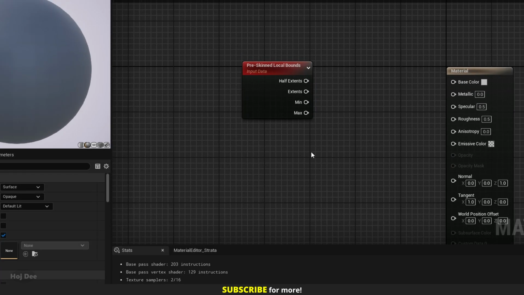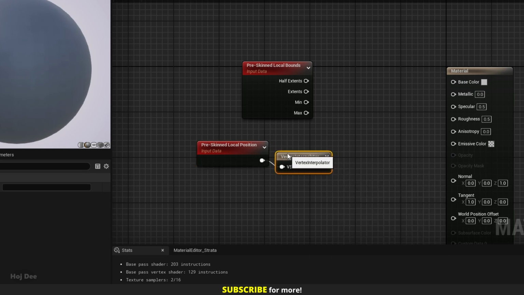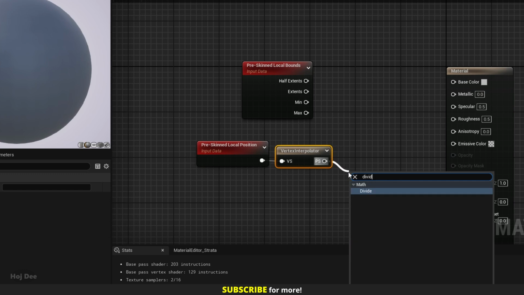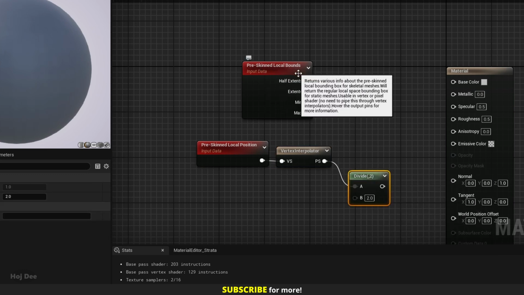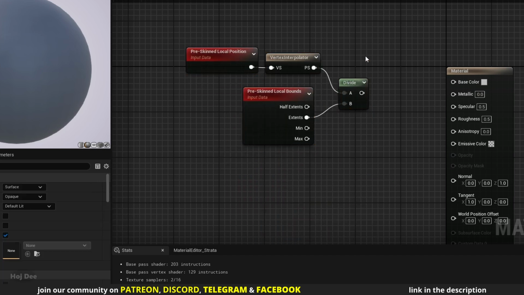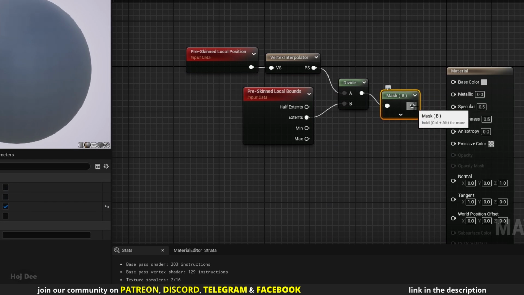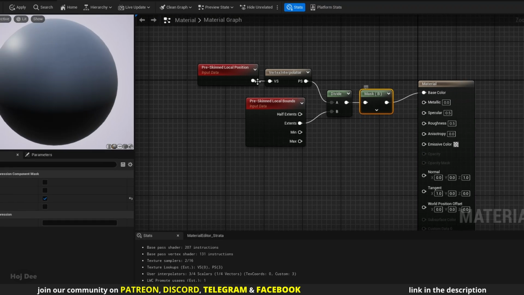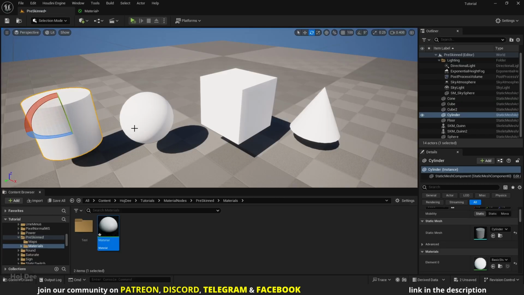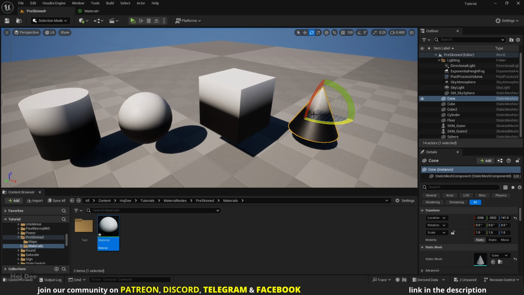Add the pre-skinned position node. Connect it to the vertex interpolator. And then divide it by the extents of the pre-skinned local bounds. Mask its B channel and connect it to the base color. Apply the material and assign it to these meshes. We can rotate them and the gradient won't change.